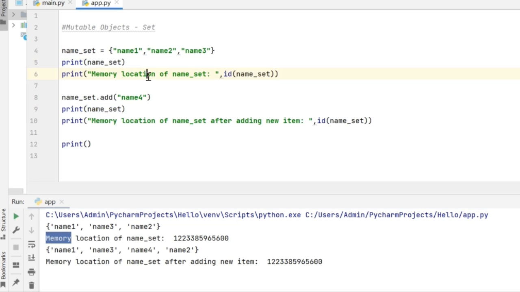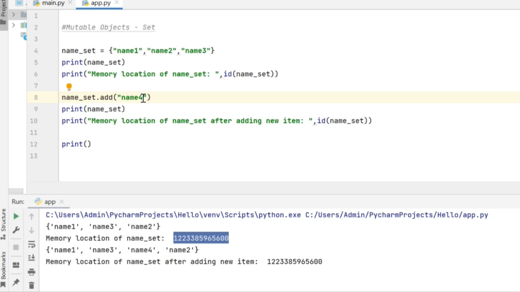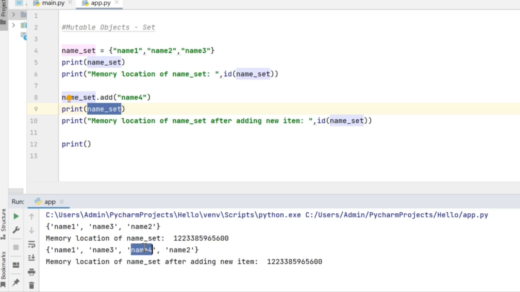Next, I'm printing the memory location of the name set by using the id method. The memory location of the name set is this value. Then, to that existing set, I'm adding a new set item, which is name4. After printing the name set, I can see that name4 got added to the set.